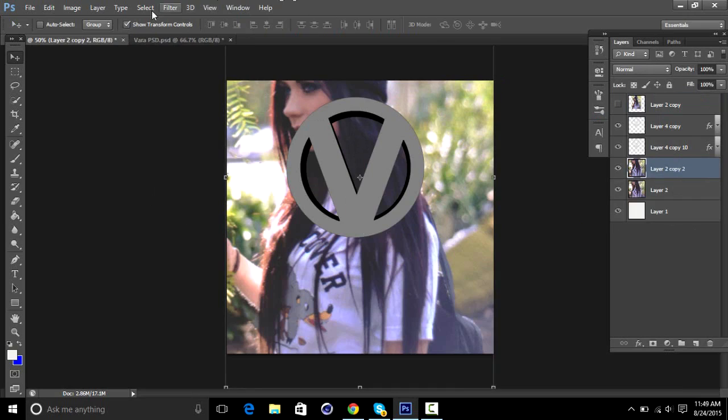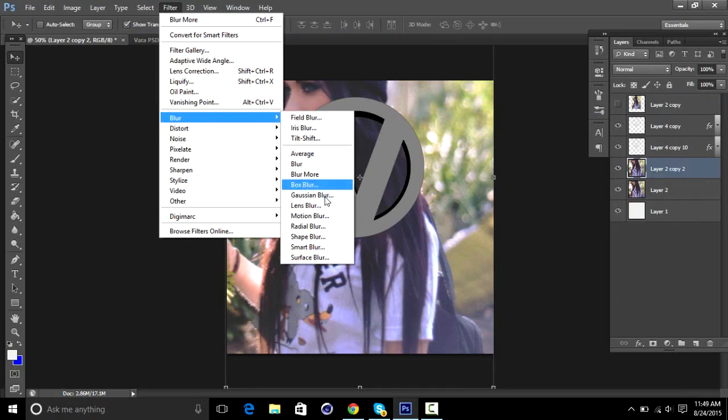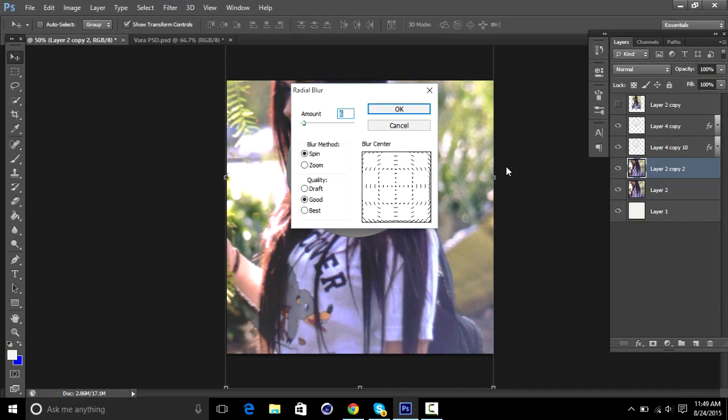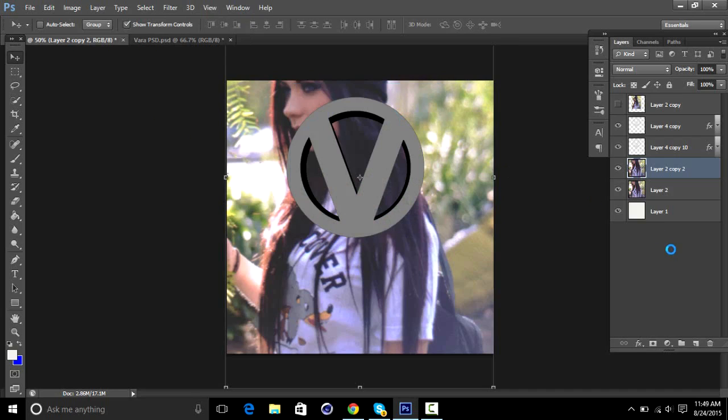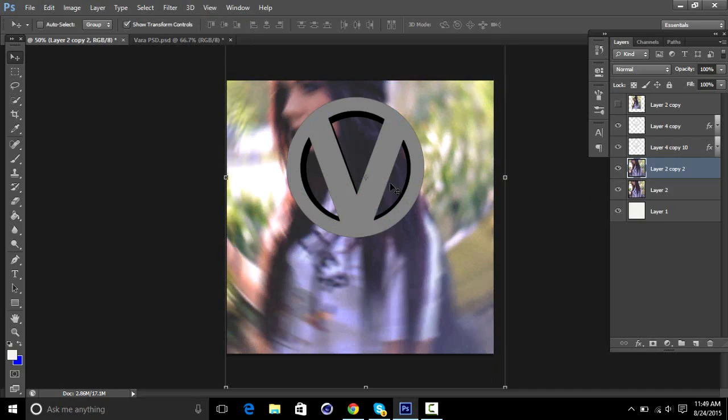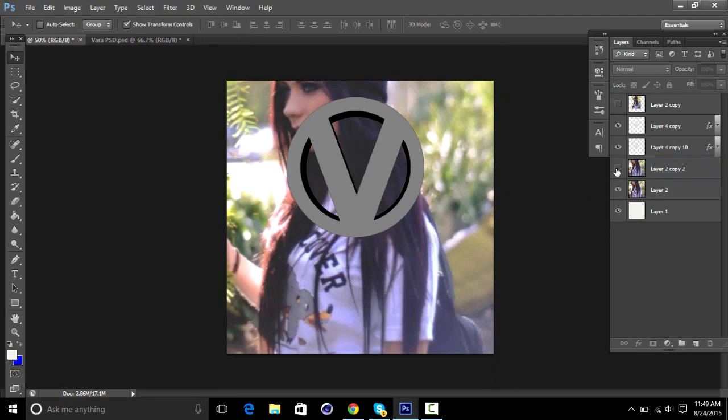to duplicate it, and go to Filter, Blur, Radial Blur, and change the amount to 6. It's already set for me. It gives it a kind of trippy look, so I just change it to about 50-ish. This is what it looks like regularly, and this is what it looks like with it. So it looks real good.